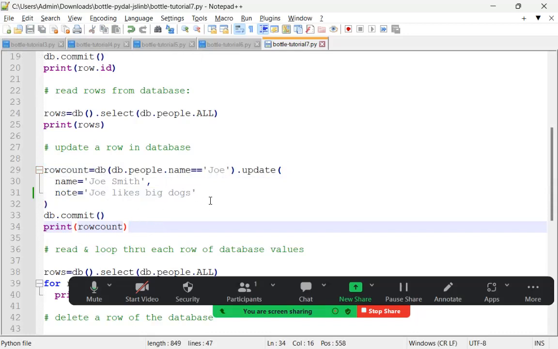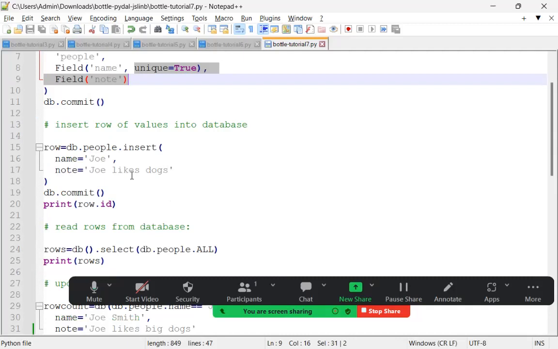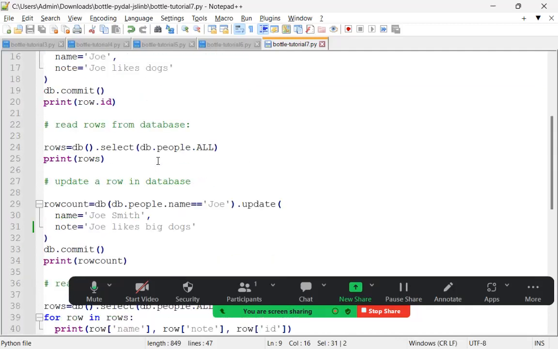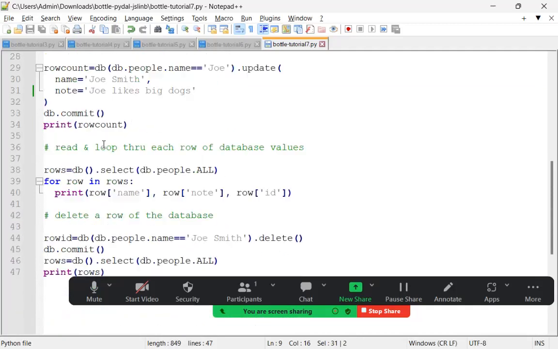Now remember, we defined this table so that the people table can only have a unique name in each row. So if we try to create two rows with the name Joe in the name field, it'll send back an error because it'll tell you that that unique property has been violated. So in any of these occurrences where we're doing an update, you're only ever going to get a row count of 1 because we've kept that name column unique.